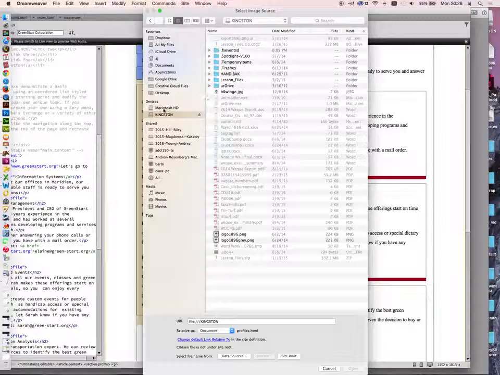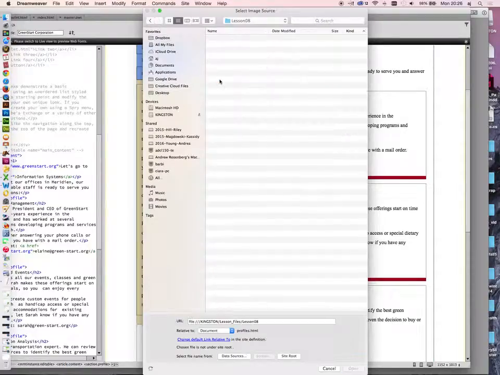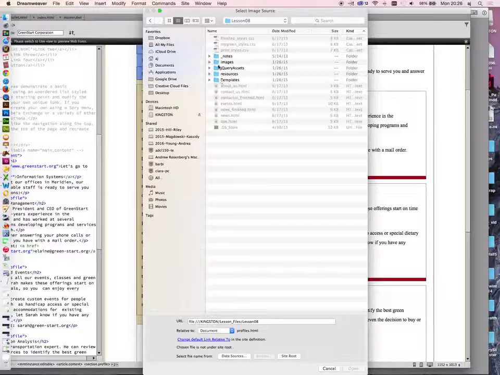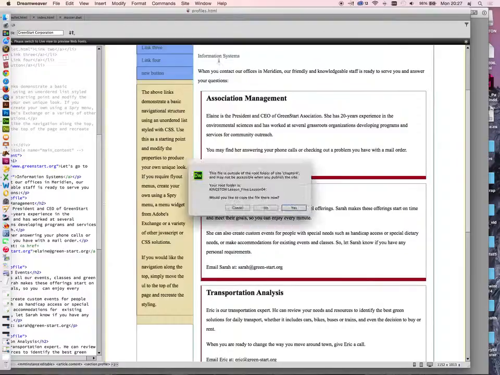Go to your lesson files, open up your lesson files. When you open up your lesson files, open up lesson 8. And from lesson 8, open up images. In that images folder in lesson 8, you will have a file called Elaine. Yeah, there it is right there. Elaine.jpg. I want you to double click on it, and select it.